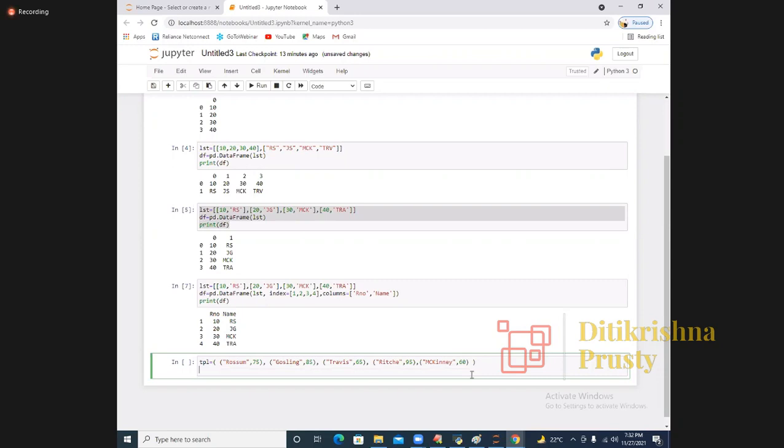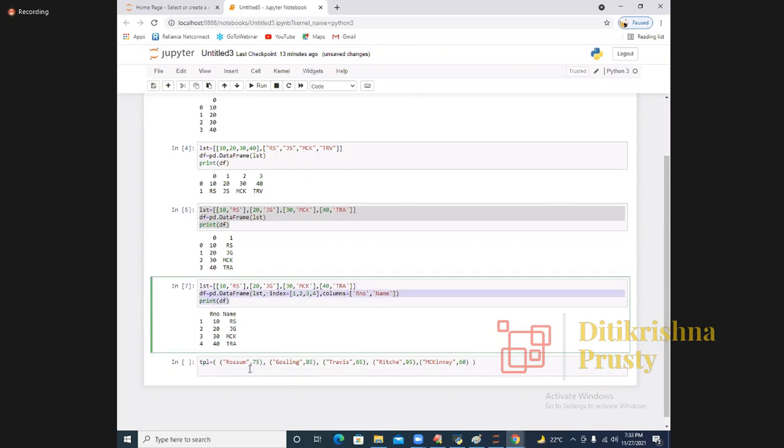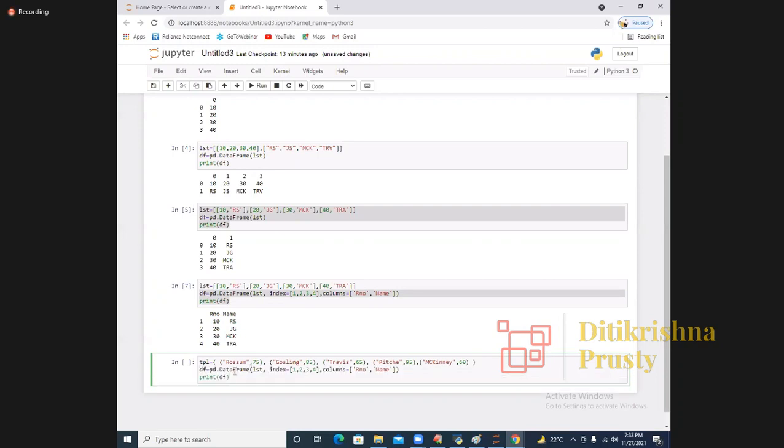Now I will create D. I will take it. DF is equal to DF. If you allow me, I will take this DF. I will take, my dear students, here. I will just copy that.